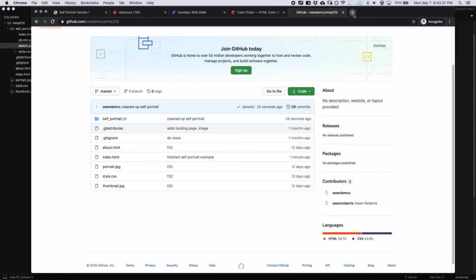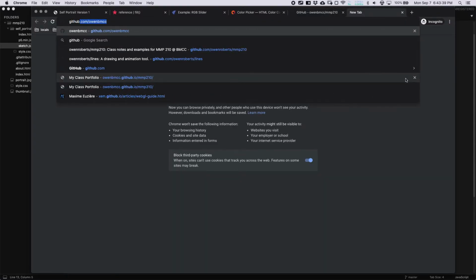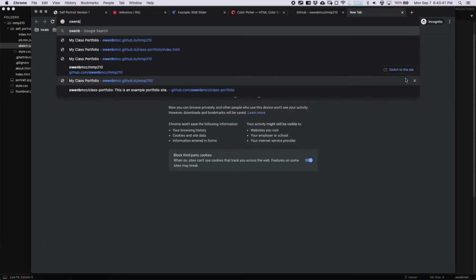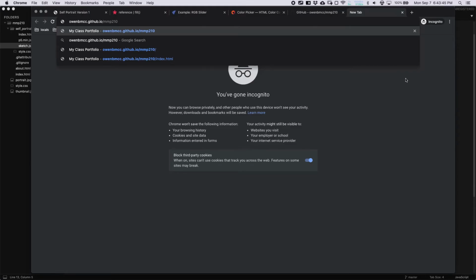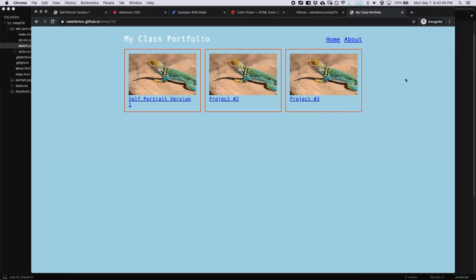And then if I want to go to this, I just have to remember GitHub, onbmcc.github.io/mmp210. It's already in my history, so I can just complete that. You could bookmark that as well. And there we go. Here's my portfolio.